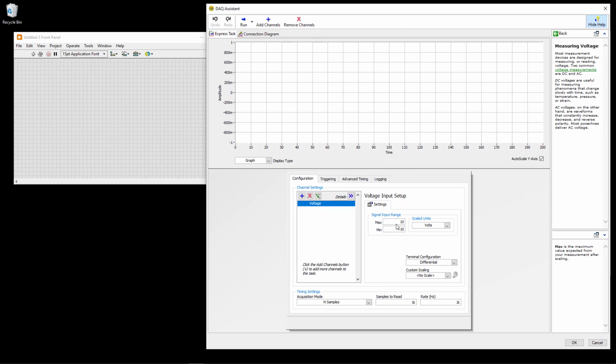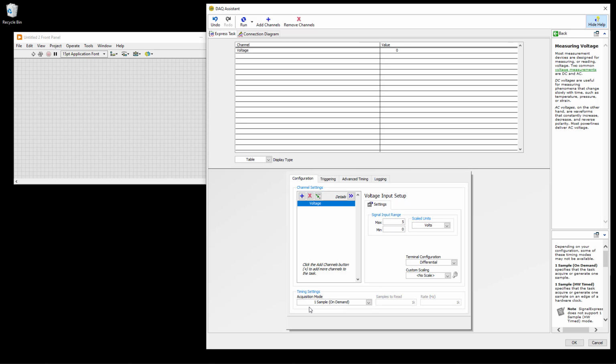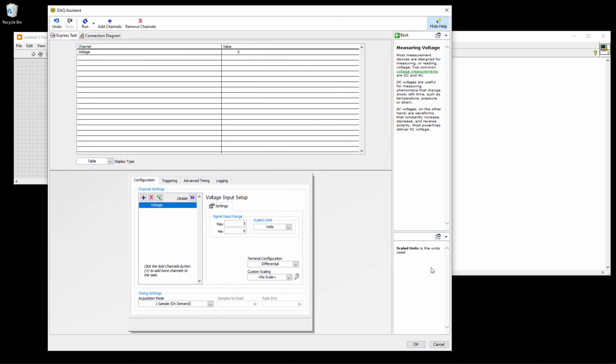And then here you have different options. Typically you can choose a range of -10 to 10, but in my case I'm reading a battery, so I select from 0 to 5 volts. I select acquisition mode, 1 sample on demand. And here you have the terminal configuration, either differential or reference single-ended. As mentioned, I wired this analog input pin number 0 as differential, so I select differential. So these are the settings. Then I just click OK.